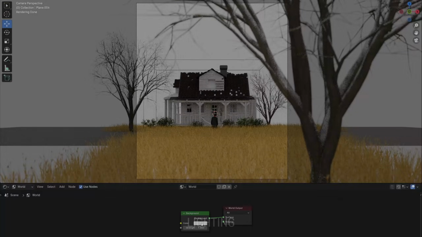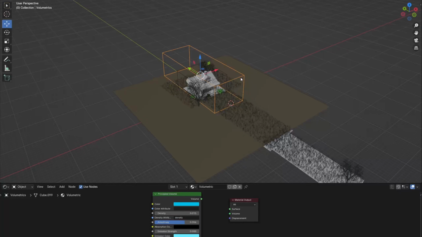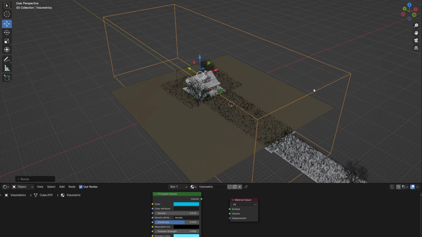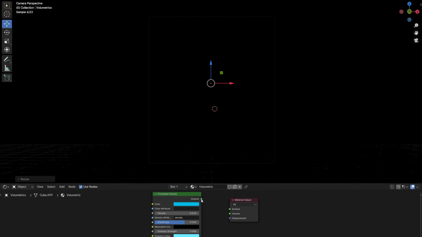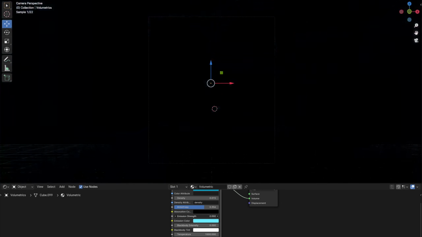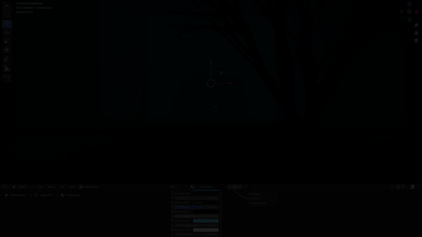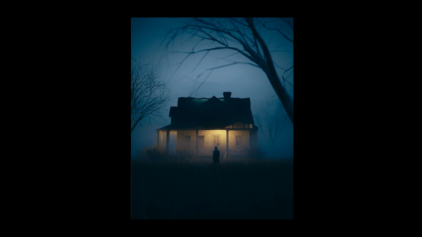First, I set the world light completely to black because I want to create light through volumetrics. I created a volumetric cube with these values. Emission strength with a low value is important to enhance the fog effect. We can see that we have a lot of light in the background, but not in front, because I can see that the roof of the house is almost completely black.